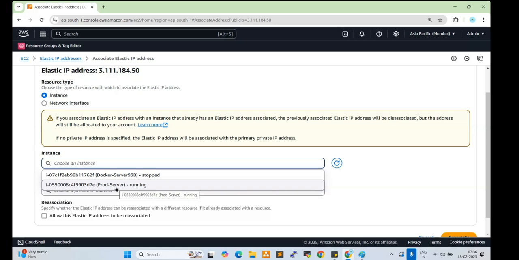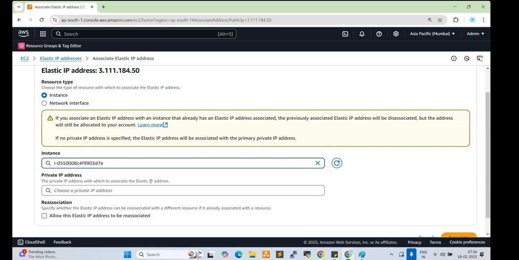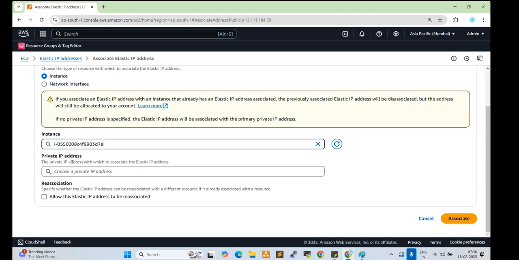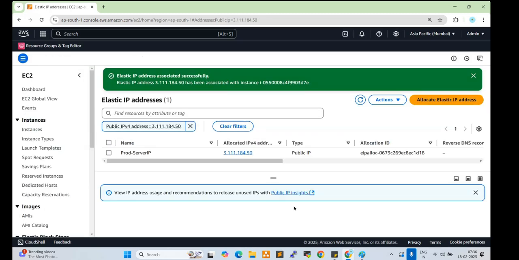So what is downtime, anyone? Downtime is a maintenance time, right? So without any downtime, on the fly, we can attach an elastic IP and detach it. Here we selected instance. This server is in running state, right? Prod server. Select this. Private IP, no need to select anything here. You can keep it as is. Click on associate. Once you associate, the elastic IP will be associated with the prod server.